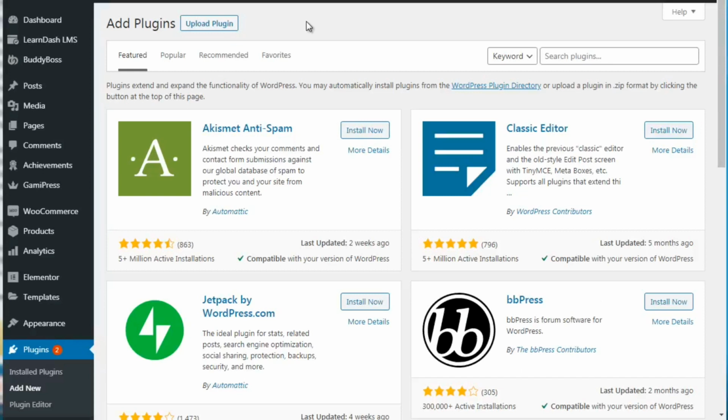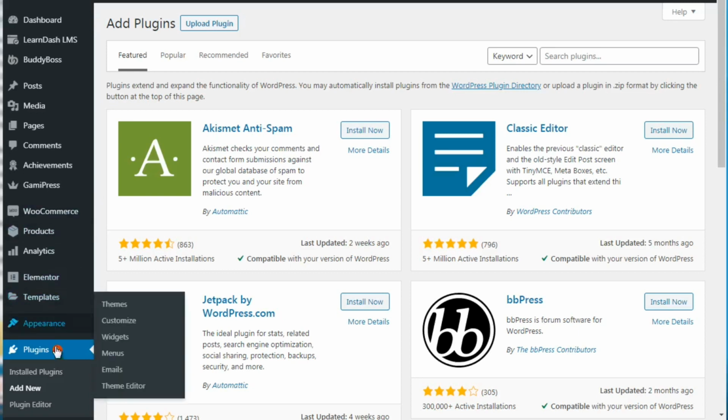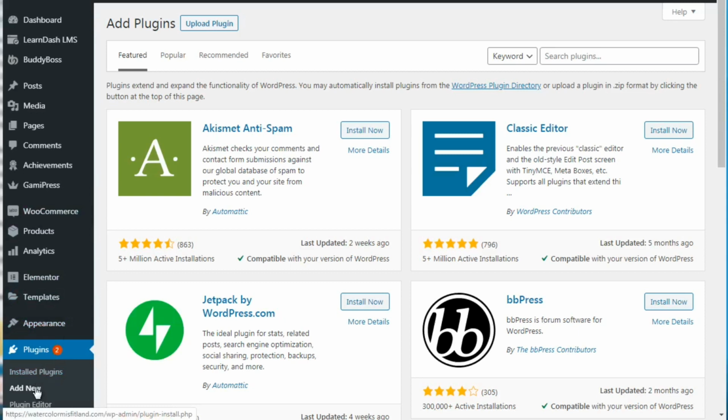Okay, so first things first, you are going to need to have access to WooCommerce before you even think about installing the Memberships plugin. To do that is fairly simple. All you have to do is go to Plugins, click on Add New, and you'll see this screen. Then you need to go to the search plugins box and type in WooCommerce.